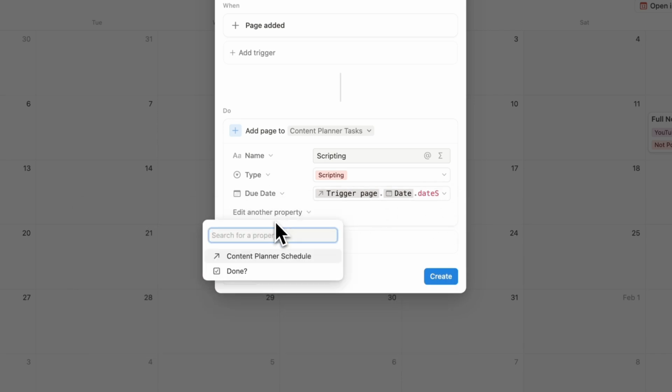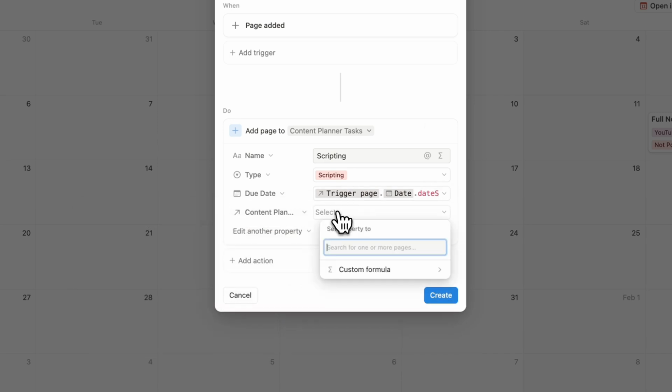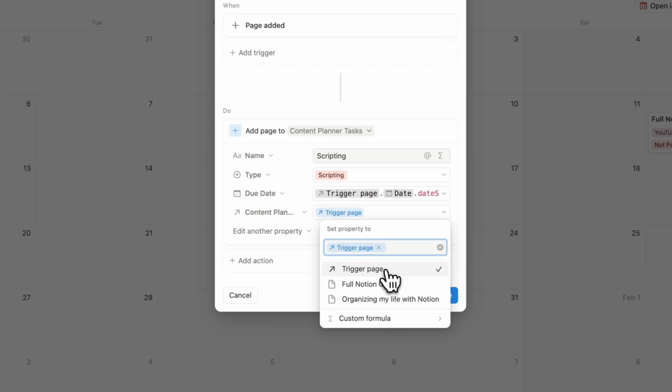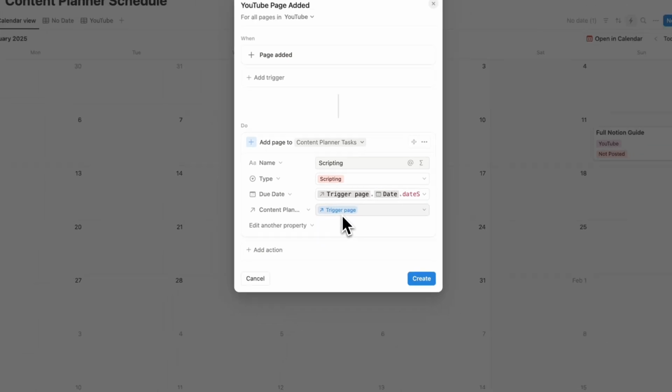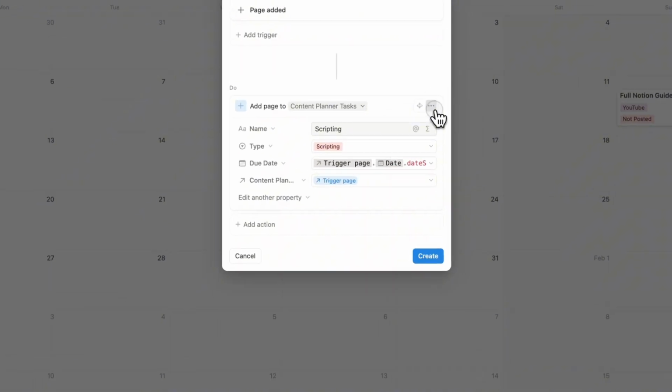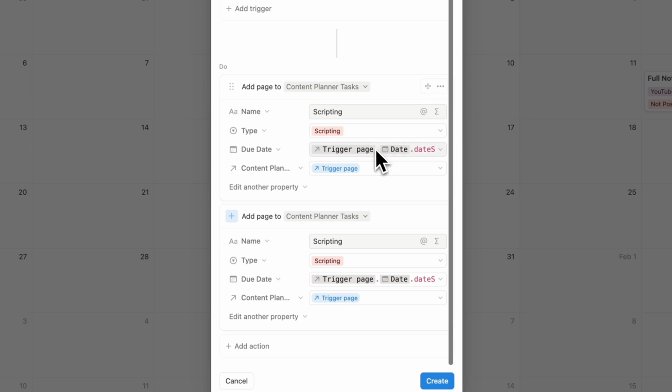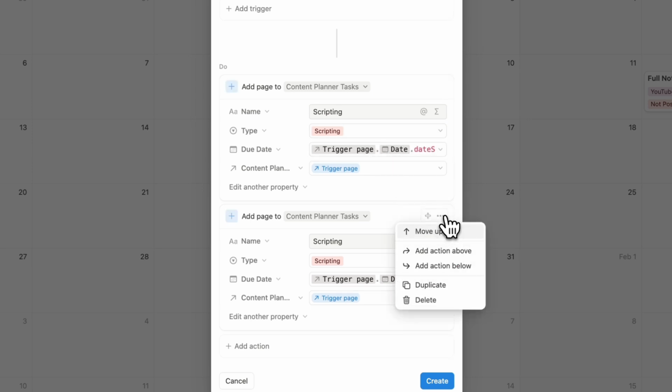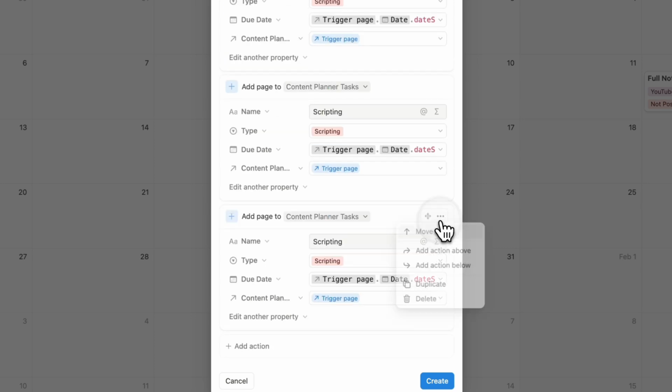Then another property I'm going to change is the Content Planner schedule. So I want this to be the trigger page. So now whenever I add a new item to the Content Planner schedule, it's automatically going to add this page for scripting to my task list. So now what I can do is just duplicate this to showcase all 4 of the tasks needed to complete the YouTube video. So then I can map those out.